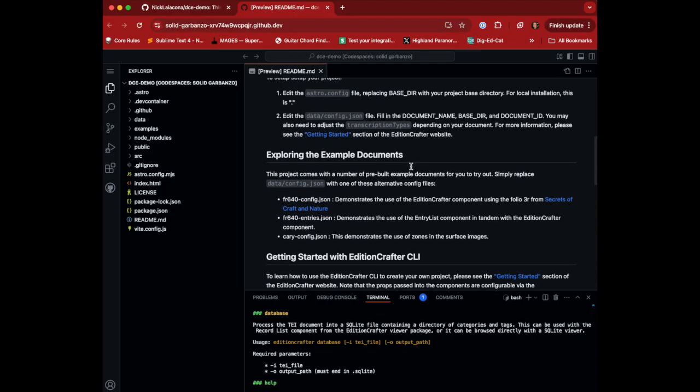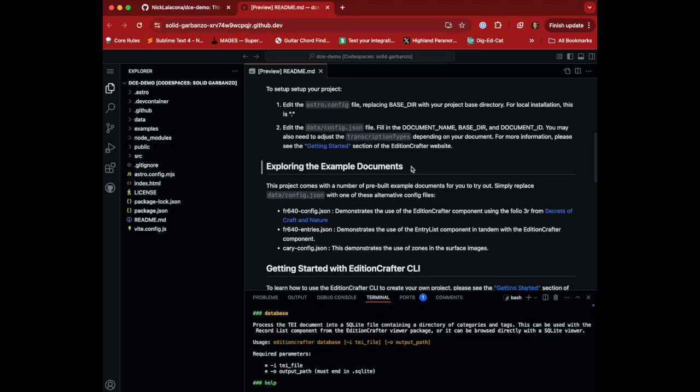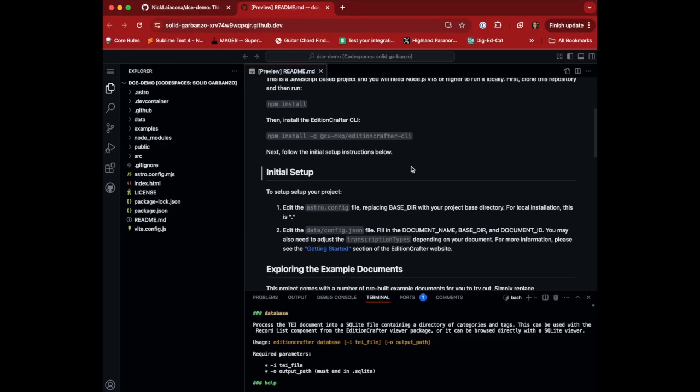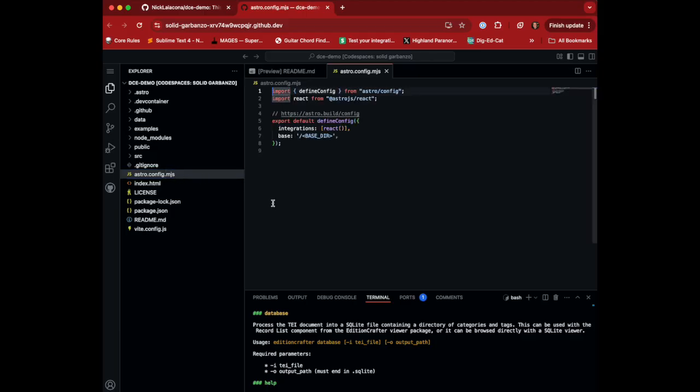There are instructions here for how to configure it. So let's go ahead and do these initial setup instructions. We only have to do this once, and then it'll be set up. So the first thing we want to do is edit the Astro config file here. And in here, we need a base directory. So in the case of codespaces, this is just going to be the name of our repo. So I'm going to change that to DCE Demo.